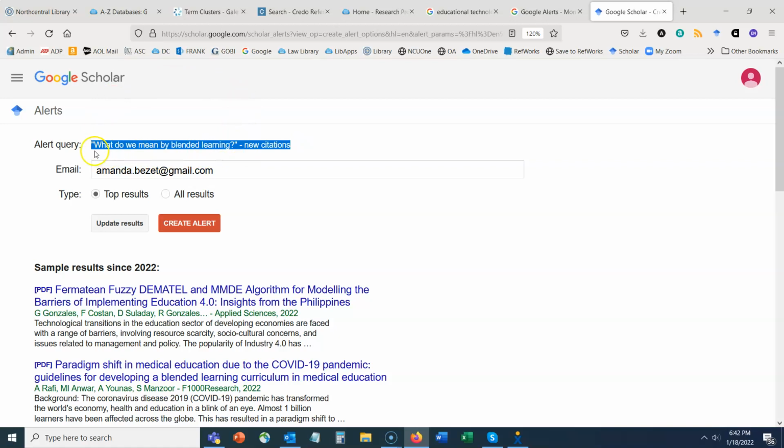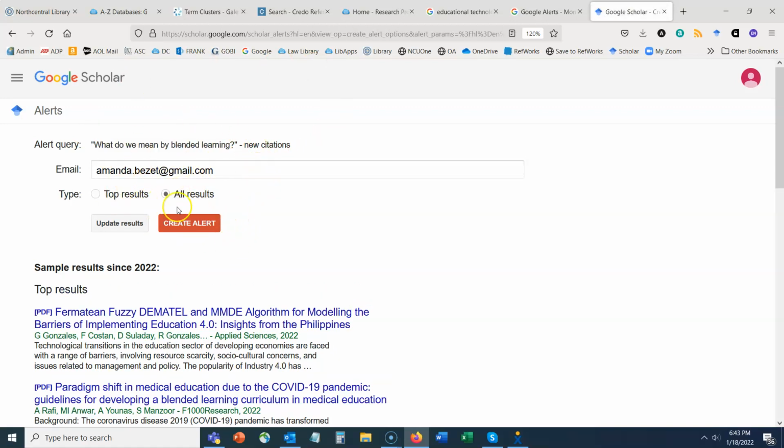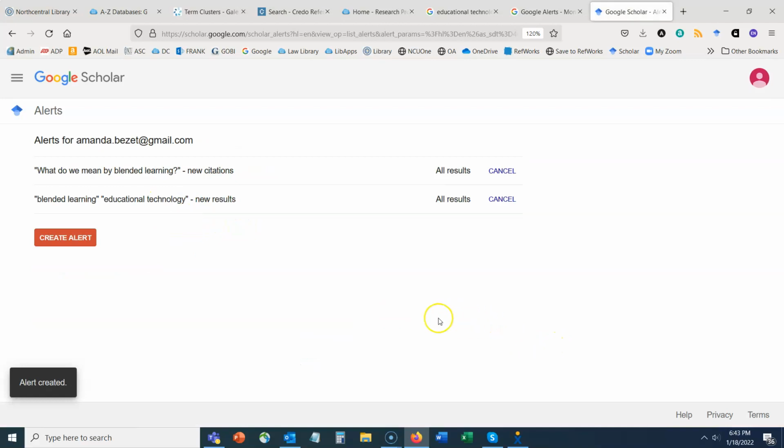So if you're really taken with this article, it's really important to your research, it's really important to the field, you want to know if a new researcher has cited that, because if a new researcher has cited it, chances are their topic is very much related to your topic, right? So here we can say again, top results or all results. I typically just say all results, and then you can create that alert. So now you can see that I have two alerts here. I have an alert to get new citations for this particular article, and I also have an alert for that search that we did, new results matching these search terms.